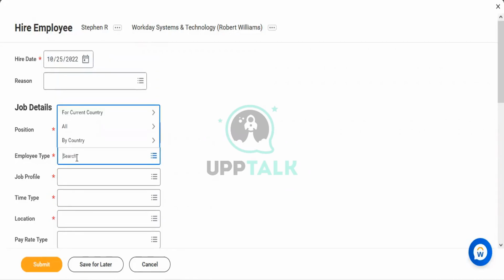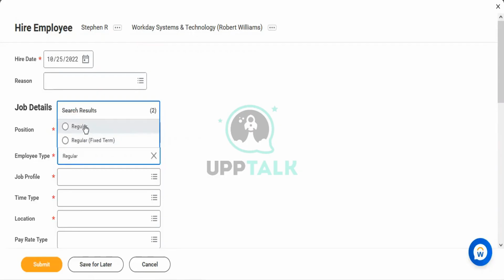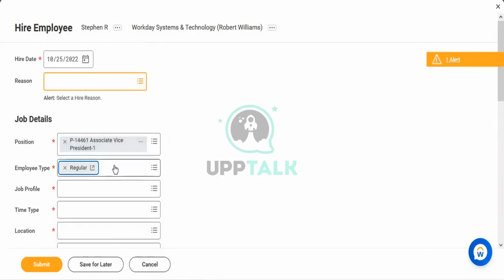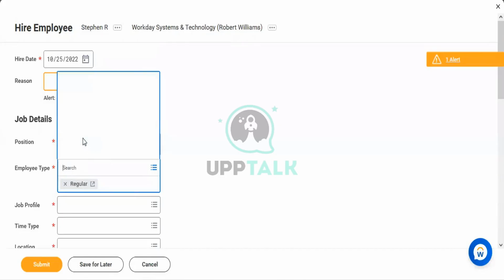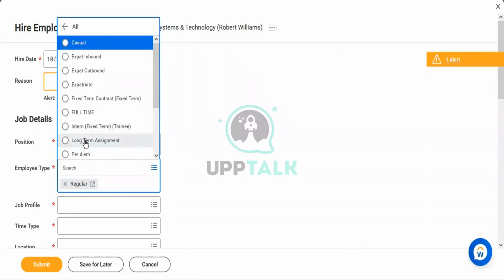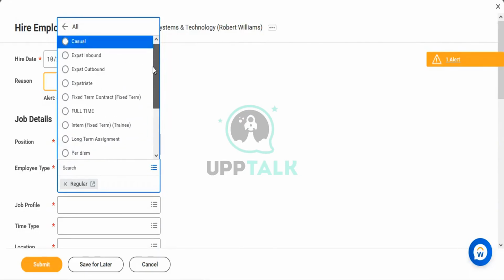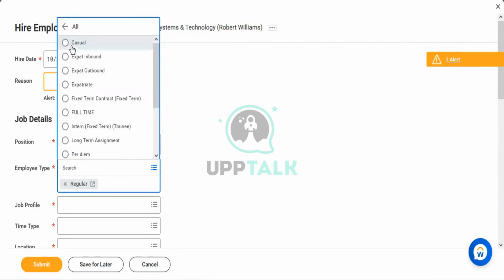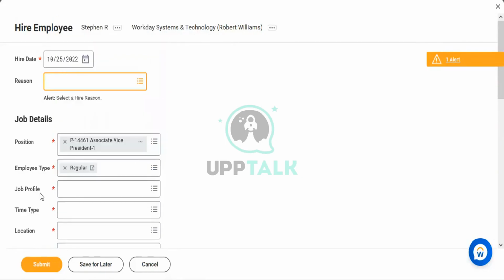Employee type. When I'm hiring a full-time employee, I'll give regular as the employee type. But these depend upon the organization's requirement. We have regular, intern, fixed term. This is a temporary worker. All these things will be there. Based on organization requirement, we'll be selecting the employee type.